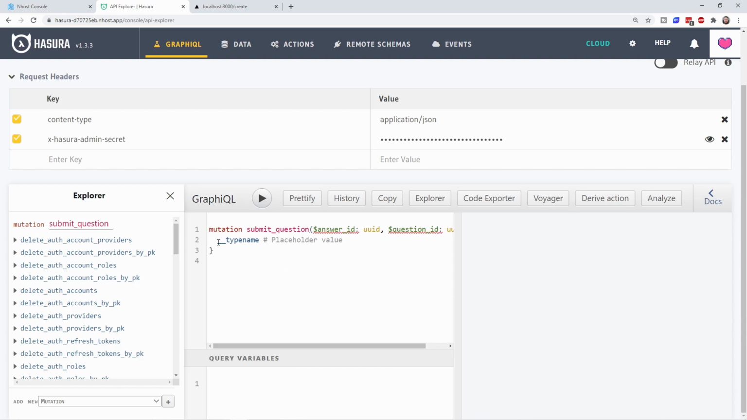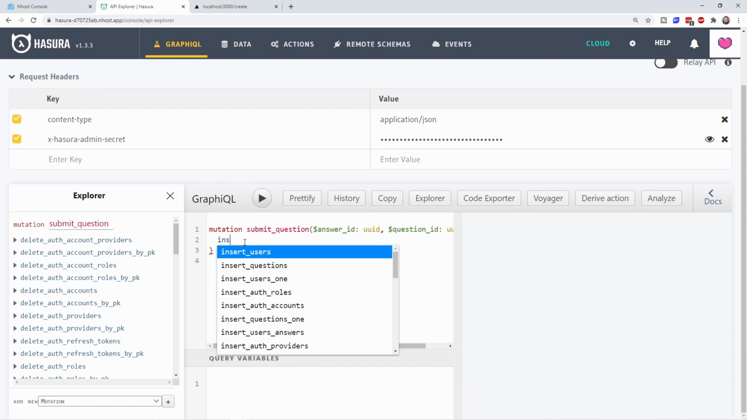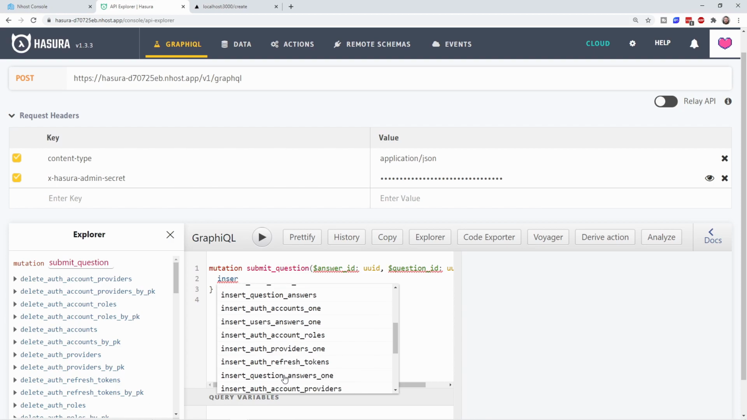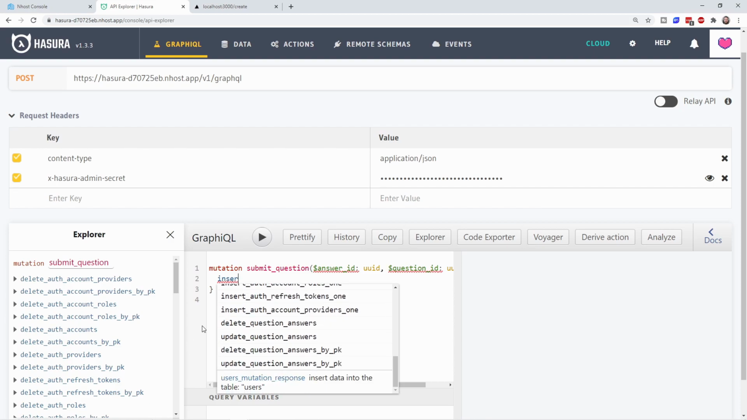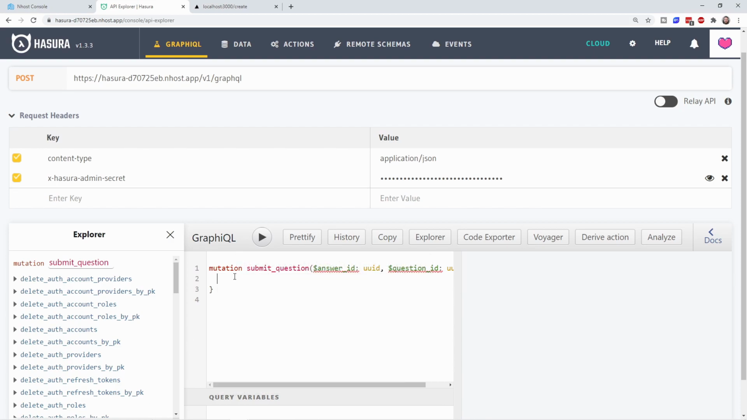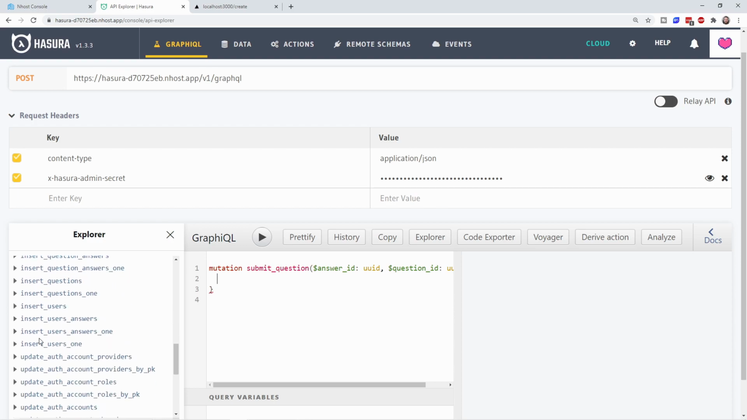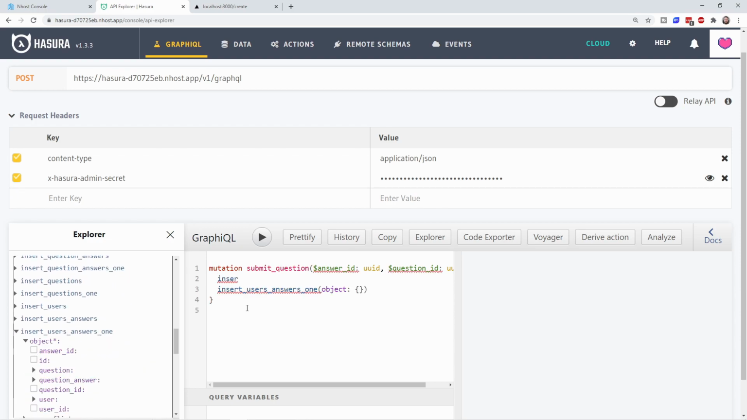So what we're going to do is insert these two pieces into our database. What we need to do is insert users answers, but we don't want to do a full one. We only want to insert one. So instead of using this, we can go over here and say insert users answers 1.